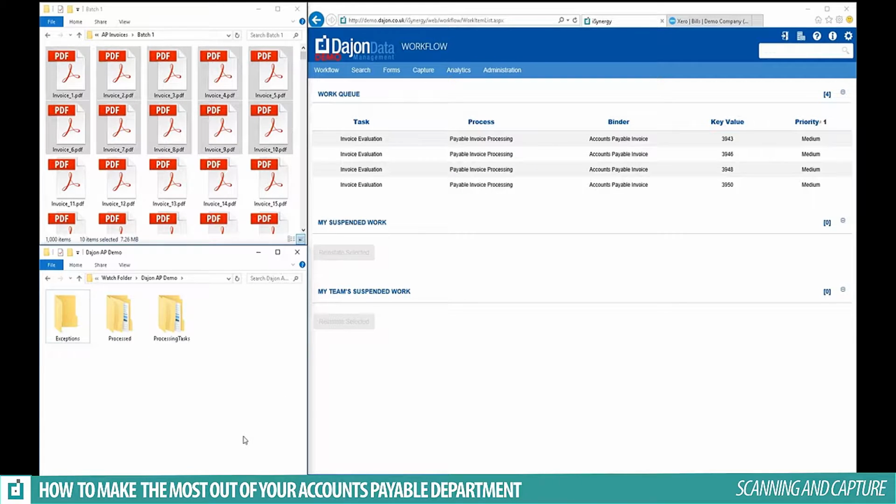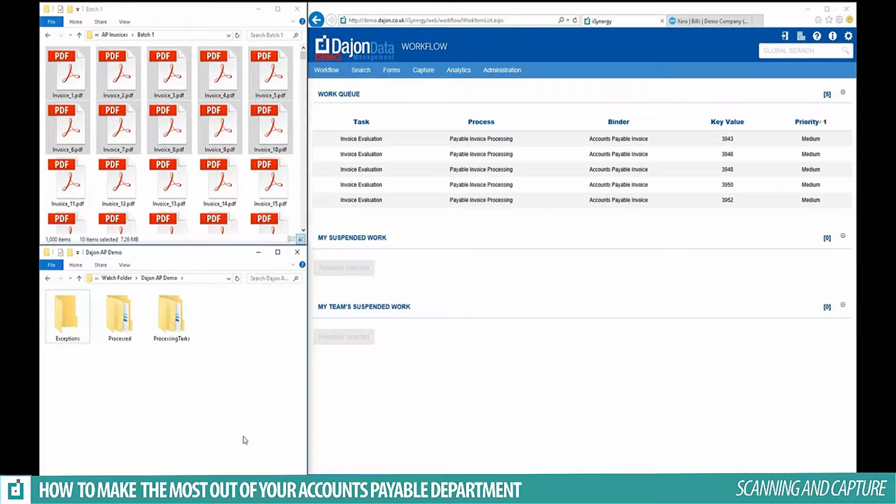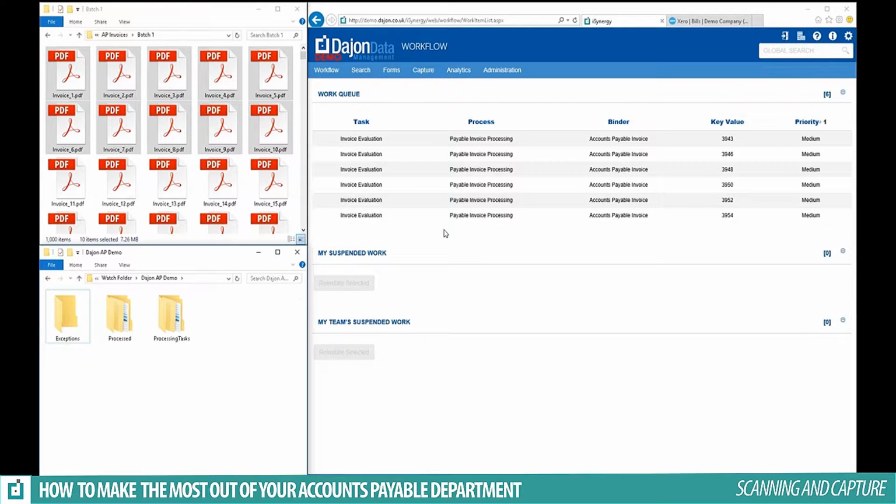So this would be a member of the accounts team seeing new invoices for them to evaluate. So yes, each individual row here represents a single invoice to be evaluated and processed. Okay, so that's pretty much covering the scanning and the capture side. So now we'll move into the second part very quickly, which is the processing of the invoices. Alistair, do you want to take us through that?